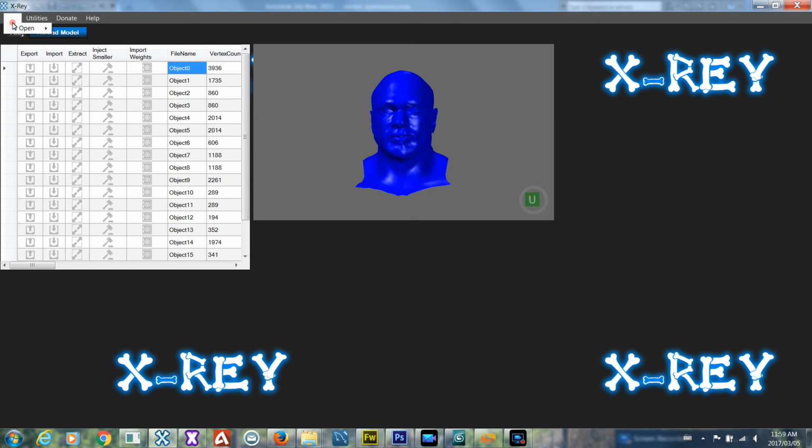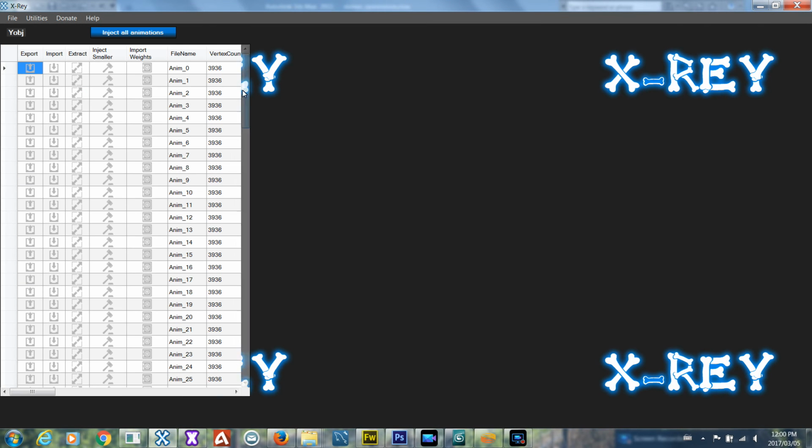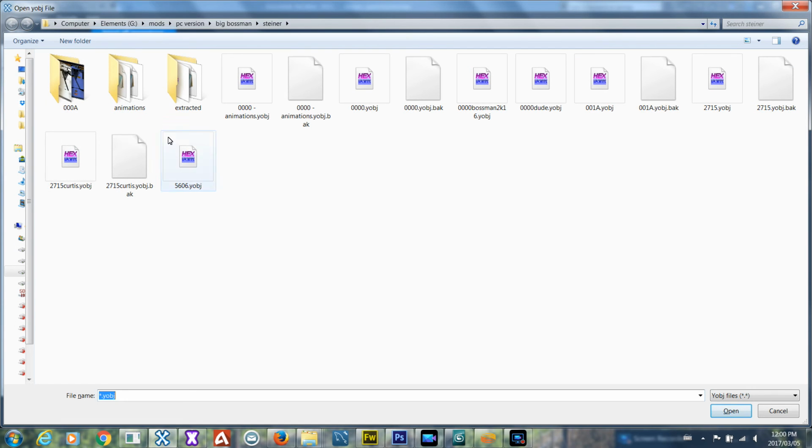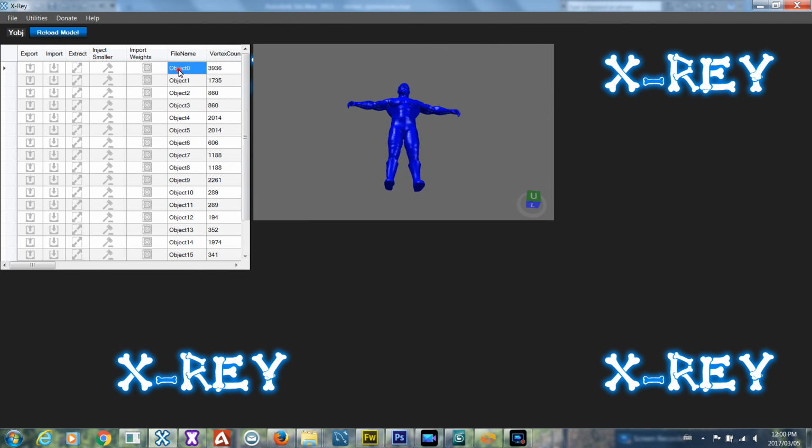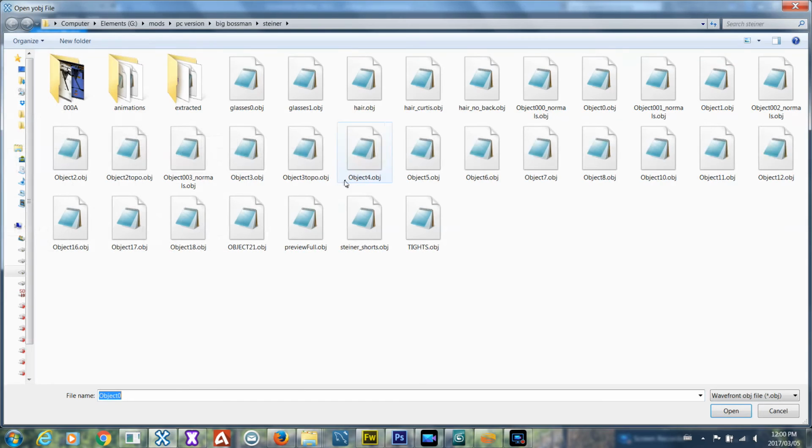So if we open the model using the animation option, you will see a button at the top that says inject all animations. Once you click this button, this will import the animated mesh into the model for you. Before we go there, I just want to show you as well what happens when you do an import of an animated mesh. So object 0 is our head.